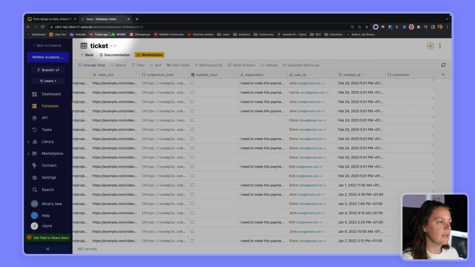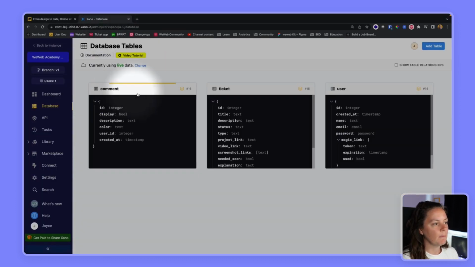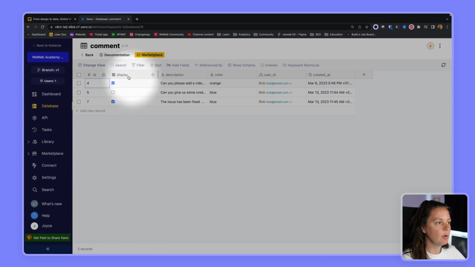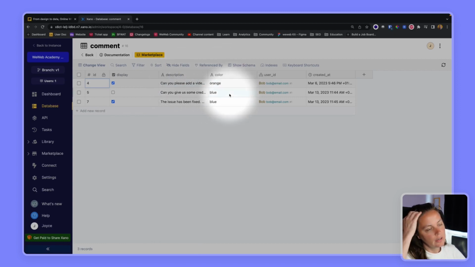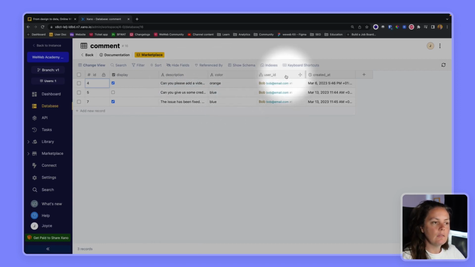And finally, in Xano, I also have a comments table with the information: the Boolean of whether I should display it or not, the comment itself, its color, and in this case, I've also added a user ID. It's not obvious from our design in Figma, but we can anticipate and imagine that it will be helpful to us to know which user posted a comment.